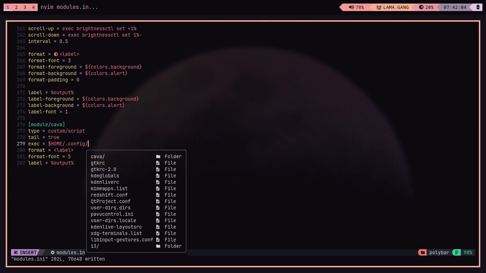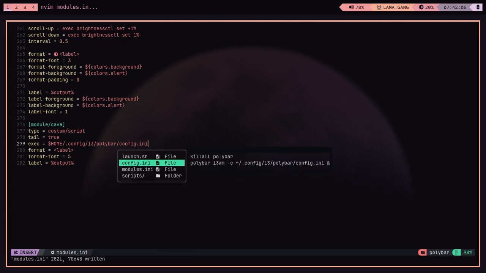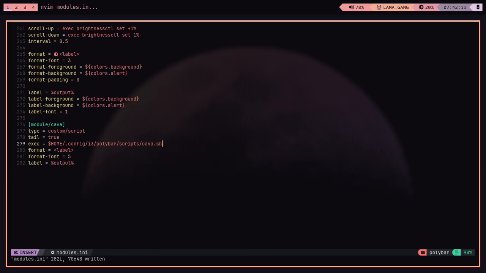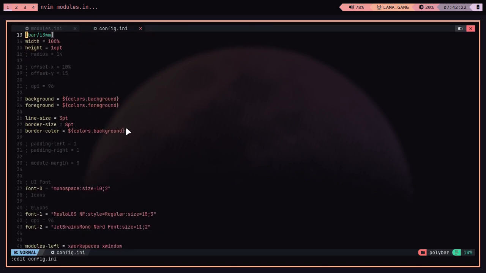config/i3/polybar/script followed by cava.ss, that is not generated yet. We are just going to do that soon in the video. So let me open up config.ini as well, just for viewing the modules.